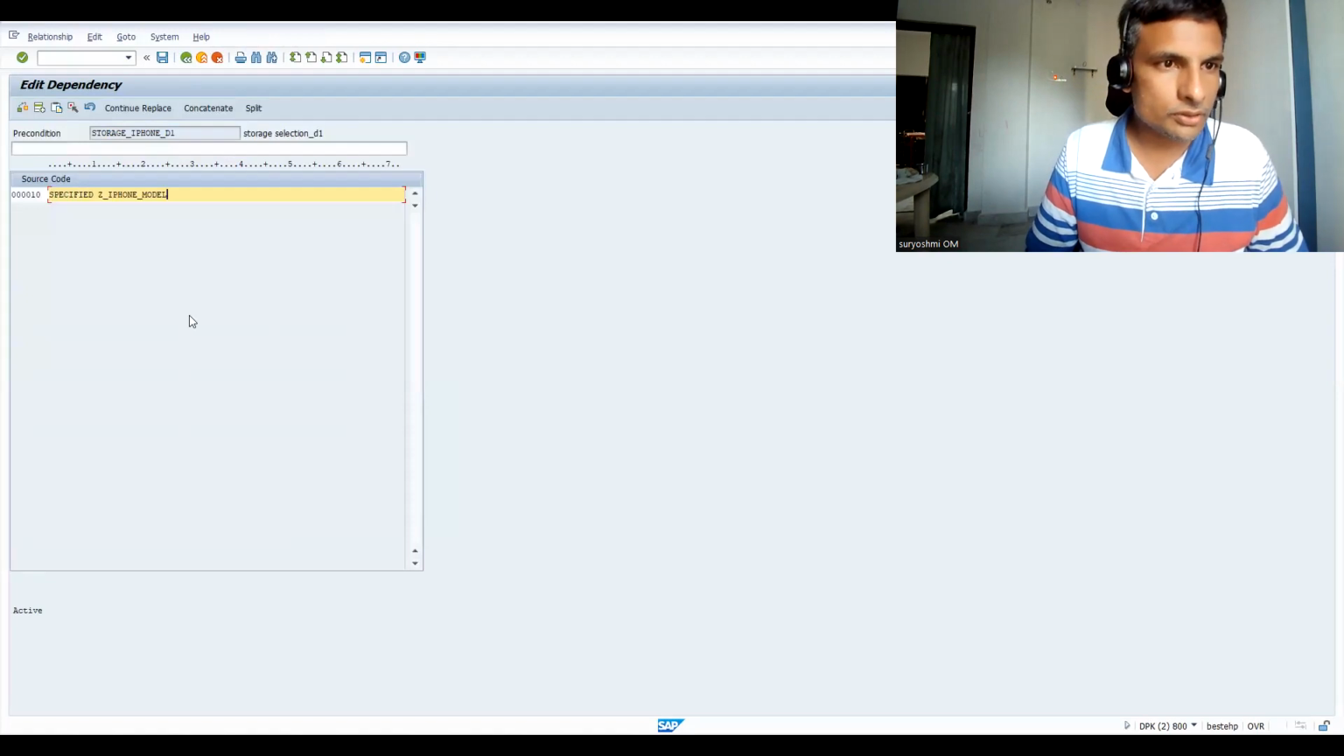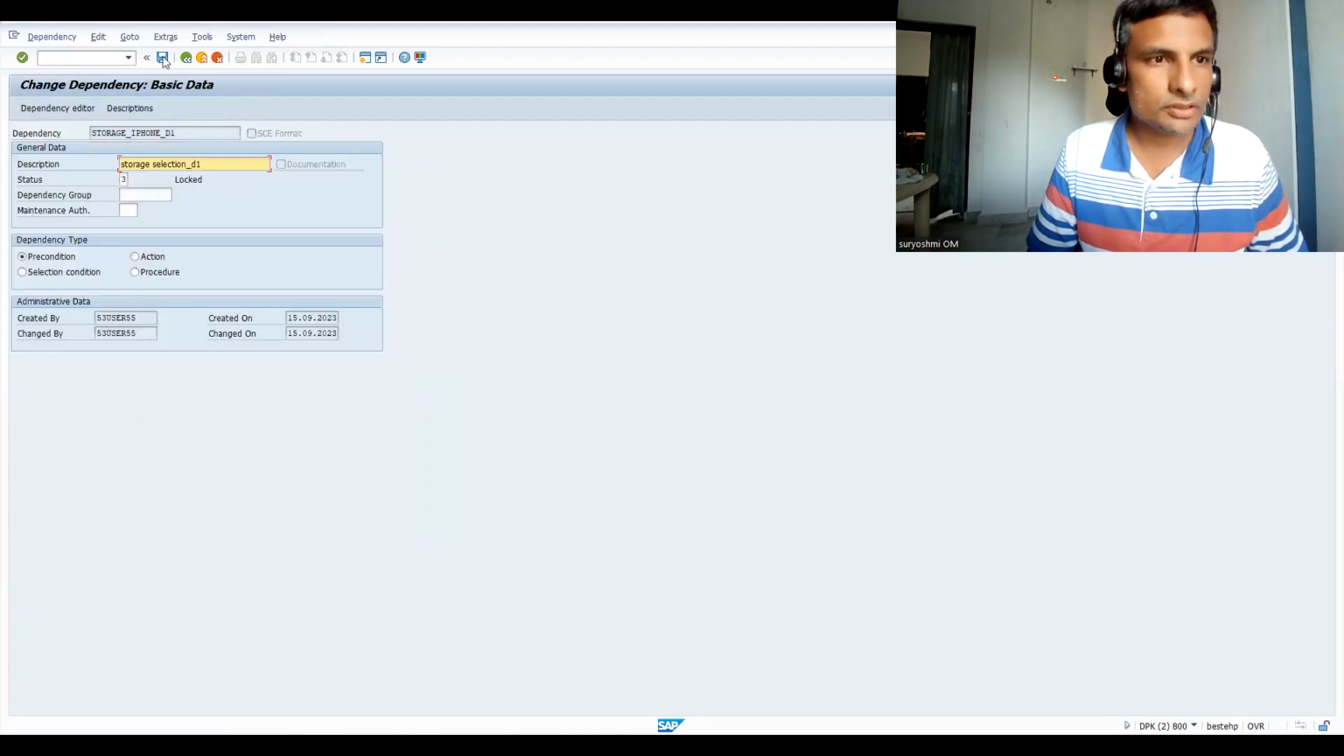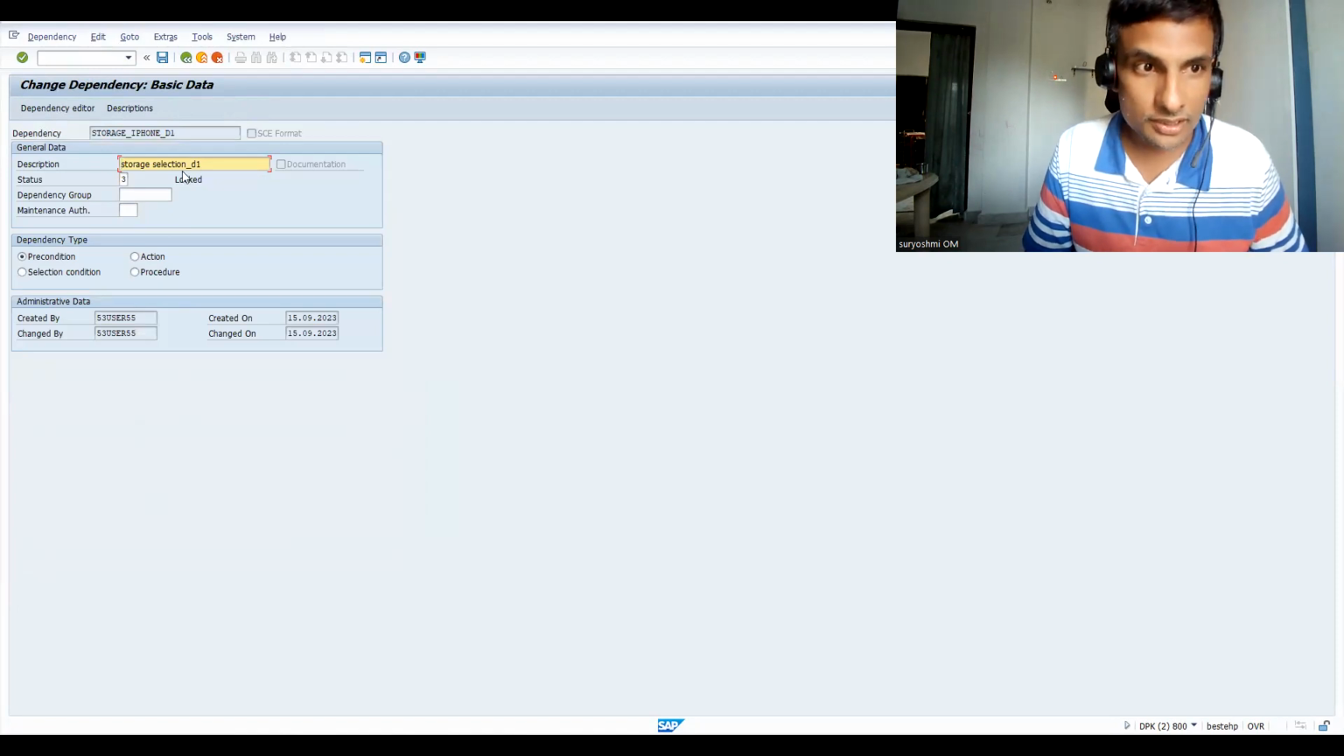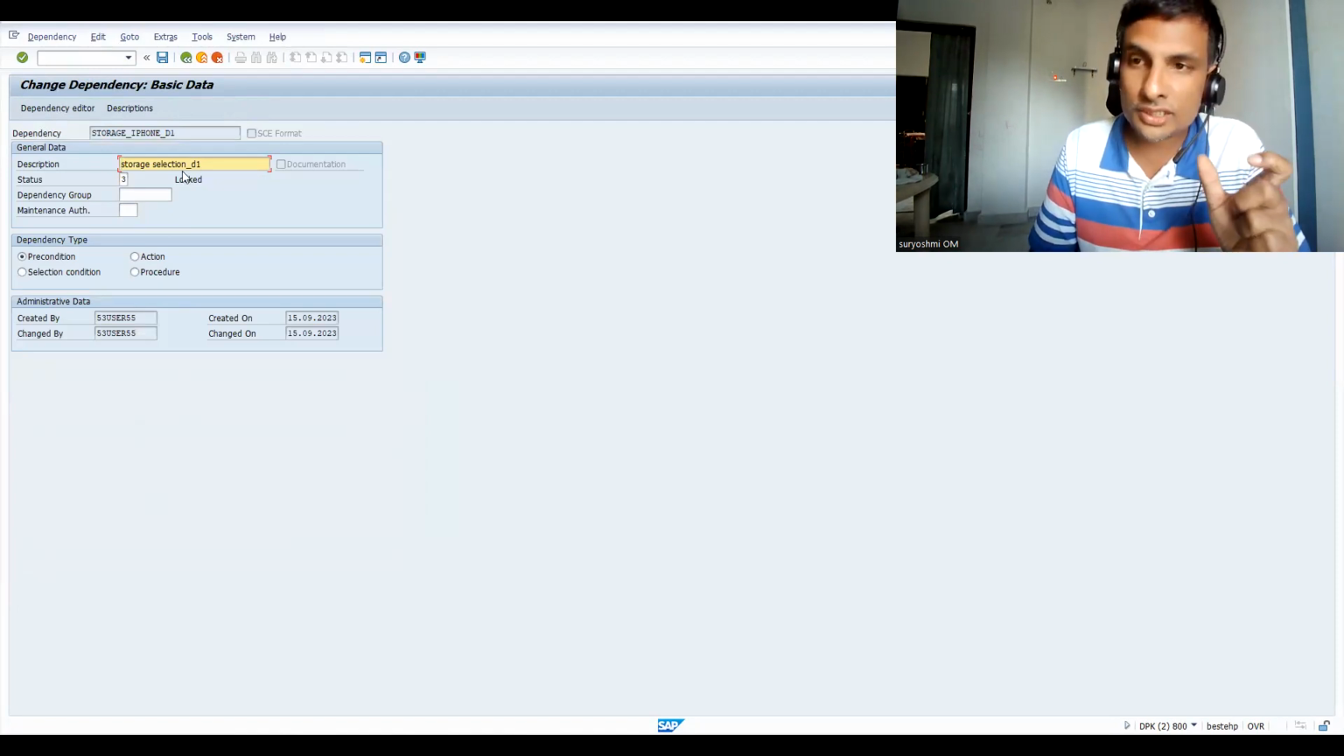Let's go back. This is what I wanted to do. Let's click on check for any syntax errors. No syntax errors found, so let's save this. Like that, we have created the storage selection. Don't get confused, storage selection is a dependency. For this dependency, what is the dependency? Let me try to release this also.